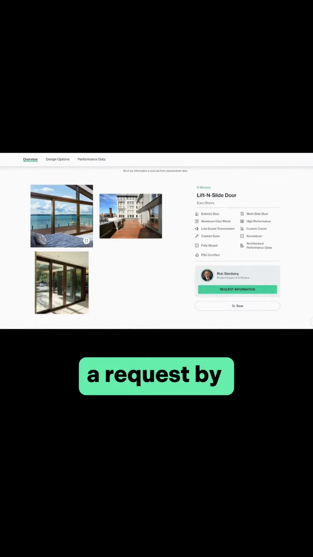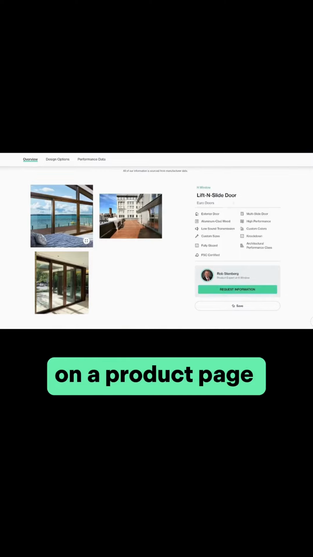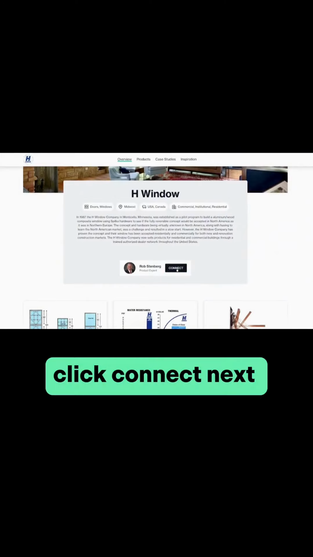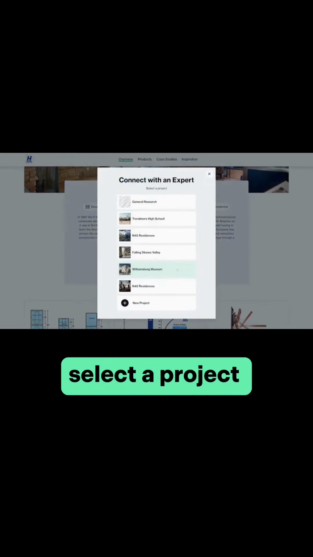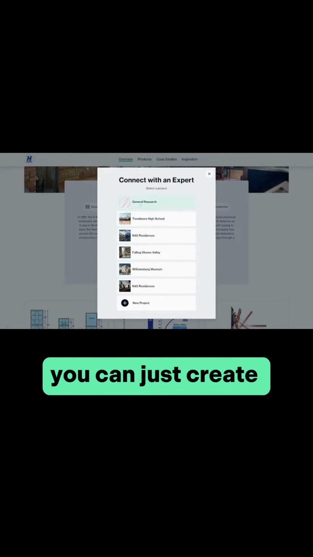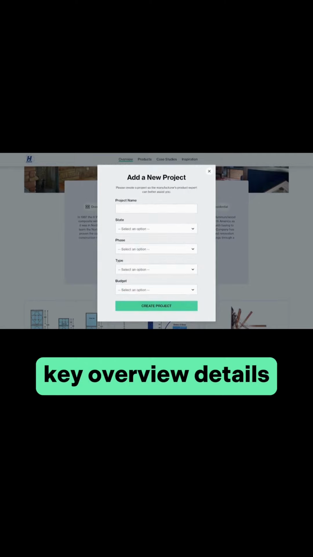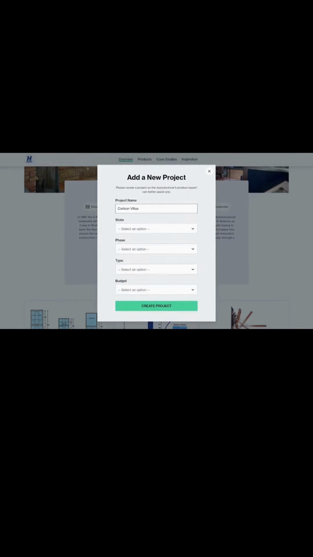You can submit a request by clicking Connect on a product page or from the manufacturer's page. Click Connect next to the name of the product rep. Select a project or add a new one. If you don't have an active project, you can just create one called General Research. This is to help the rep know some key overview details like where you are located.